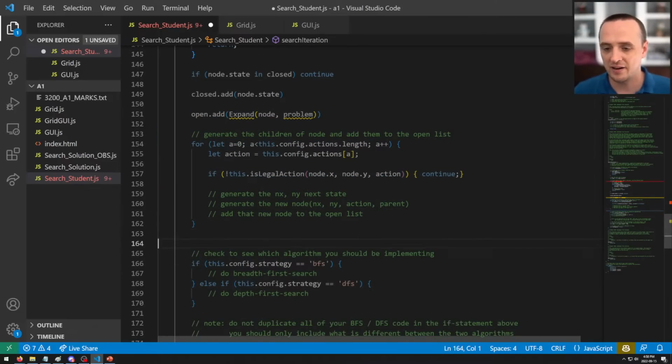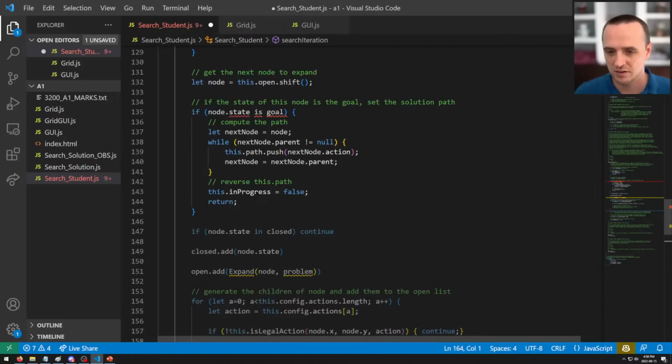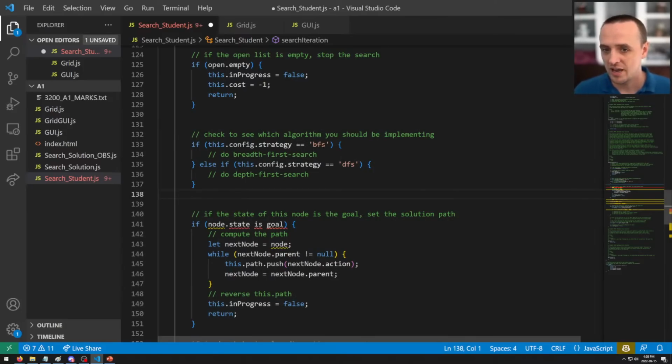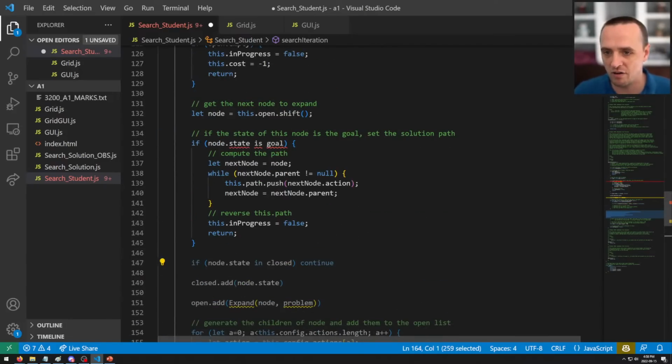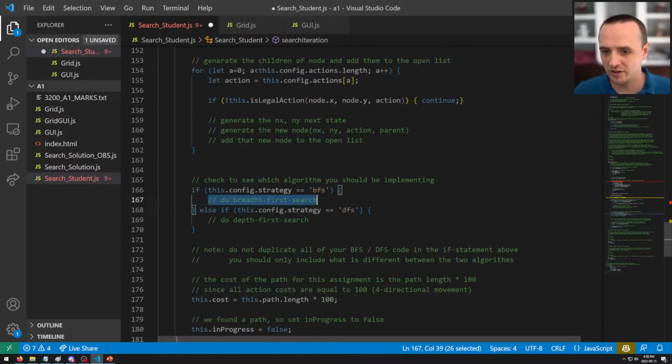And then what you can do is where you have to do BFS versus DFS, okay? You take this up here where I said let node equals this.open.shift. You replace it here. If it's BFS, you say shift. If it's DFS, you say pop. That's how you do this. You do not rewrite all of this code inside both of those if statements. Okay? So I don't want to see the whole algorithm inside here. I want to see only the part that differs inside there.